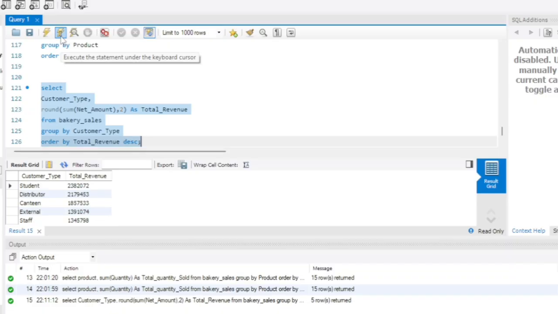Very good. So from here we can see that the highest group that we generate our revenue from are the students. Students bought bread for more than 2 million 382,000 also 72. Okay, and then we have our distributor, we have school canteen, we have our external, and then we have the staff.